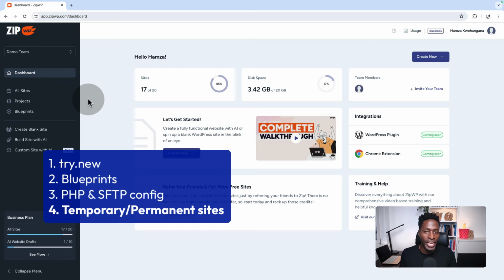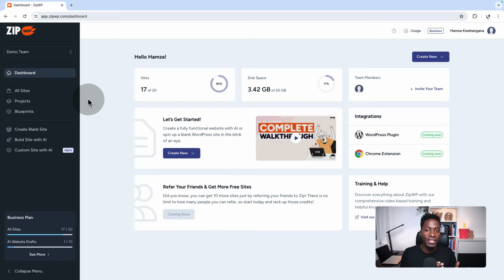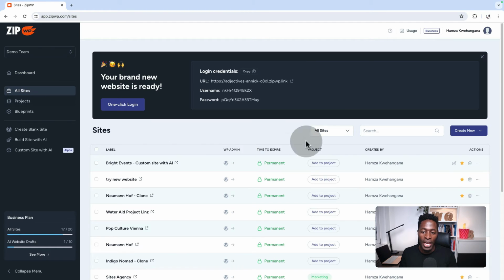When you create a website using ZipWP, you have the option to mark that website as permanent or temporary. And in my ZipWP business account, I have the option to have up to 20 permanent websites. Of course, these are not websites that are able to go live in production or that I can use ZipWP as my hosting service provider, but I can have these websites for as long as I have the business account on ZipWP. Now, for other plans, you have different numbers of how many websites you can have as permanent.